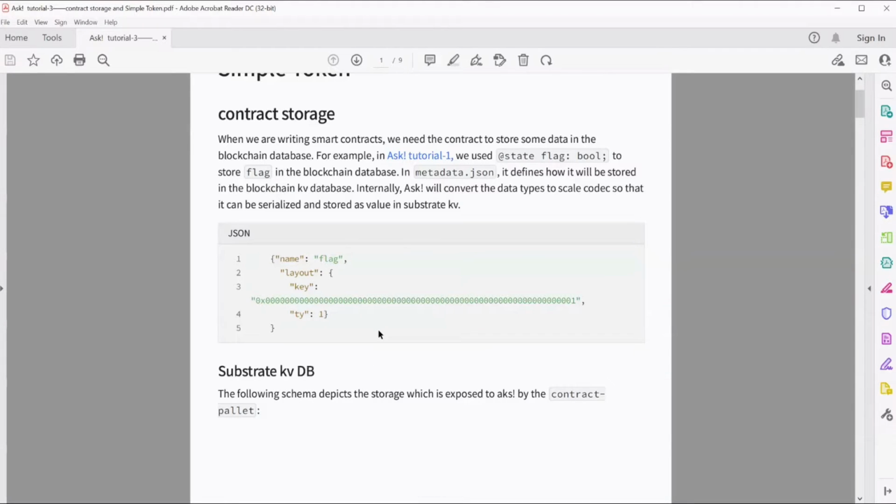The SCALE codec is the way data will be serialized in Substrate. So all data to be stored in the Substrate KV needs to be serialized in SCALE codec first.